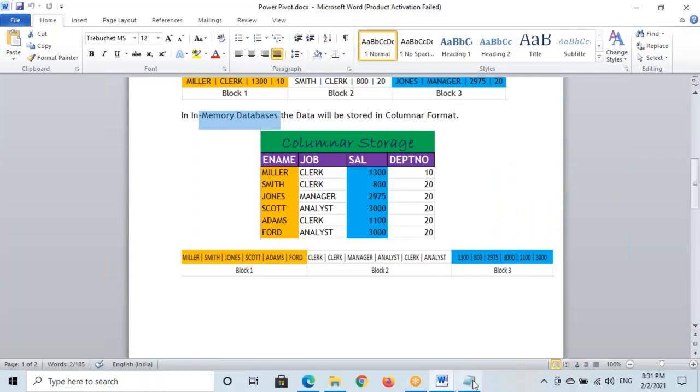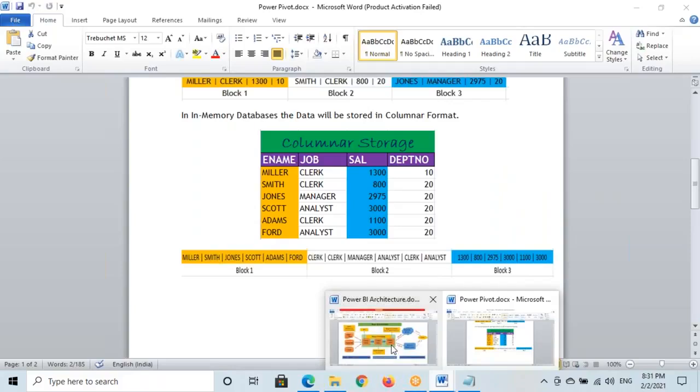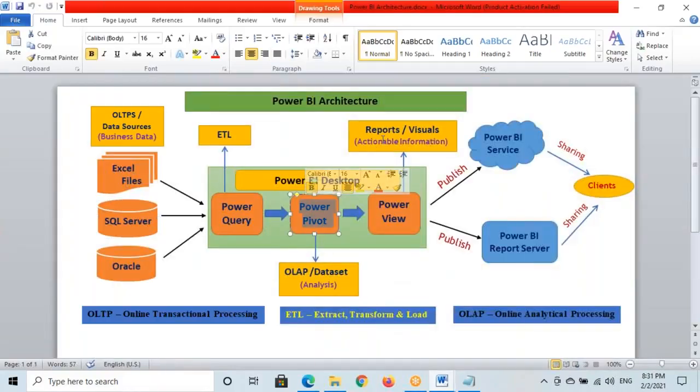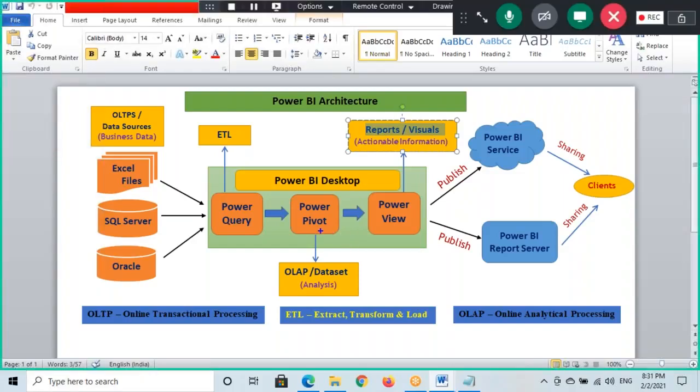On the whole, Microsoft developed this Power Pivot software only for reporting, purely for reporting. So totally there are three advantages. As it processes the data from RAM, it is much faster. As it stores the data in the columnar format, we can compress it and the data size will reduce.